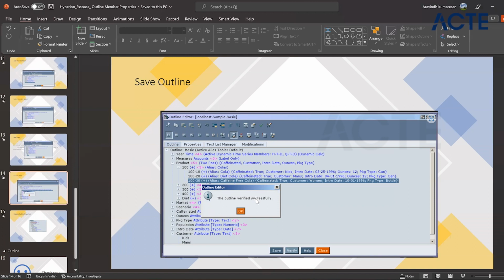If it's very huge, then it will take around 30 to 40 minutes. If it's a sparse restructure, it will take around 5 to 10 minutes. And if you make any minor changes like alias name or data properties update, it won't take much time. Within a second, it will complete. So whenever you make changes in the outline, you have to save the outline.